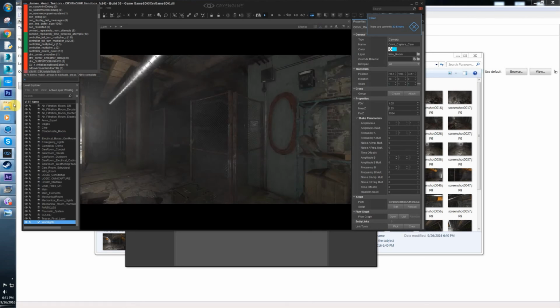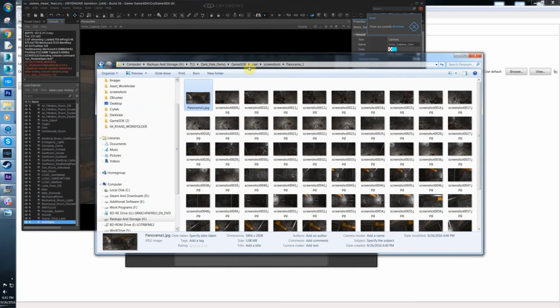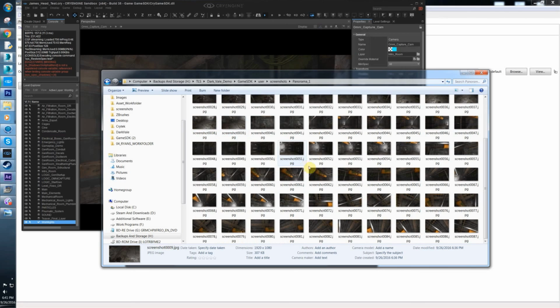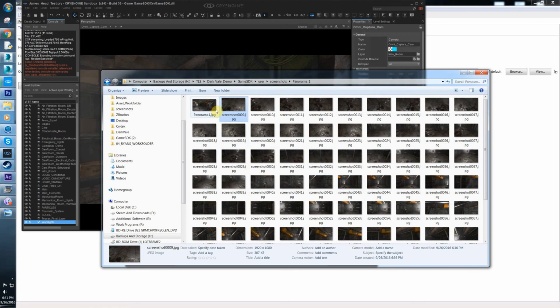So hopefully this will be good enough for you to make your own panoramas, and I hope you can come up with some pretty cool results. Looking forward to seeing your work.